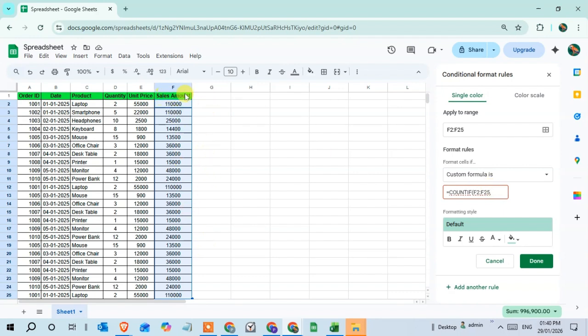So here the selected data is the F column. The F column first cell address is F2. So I just enter here F2, bracket closed, enter the greater than sign, enter the 1, and that's it. Here you can see the duplicate value is found.